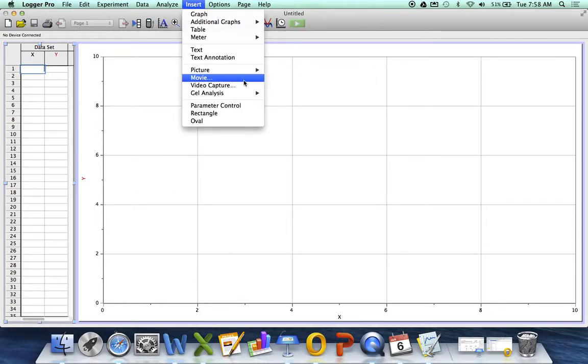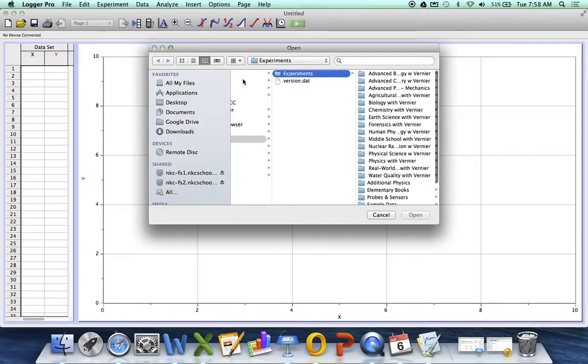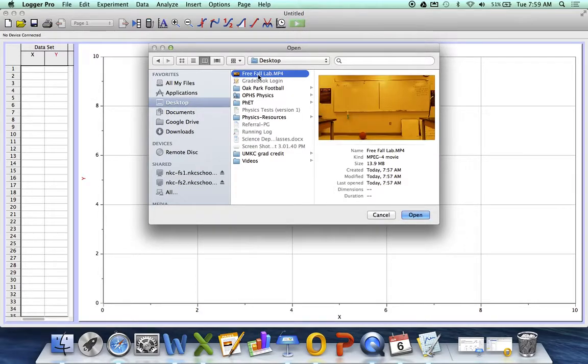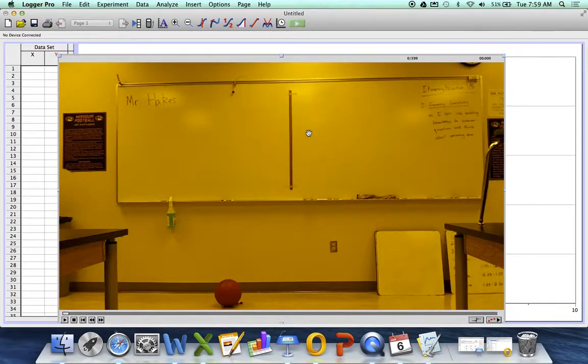In the past we've done video capture. We're not doing that today. Today we're going to do Movie. Now I need to find that movie that I just downloaded. So I'm going to go to my desktop, and look, there it is. It's the very first thing on my desktop because I just put it there. I'm going to highlight that and click Open, and you're going to see that now Logger Pro has this movie ready for us to use.